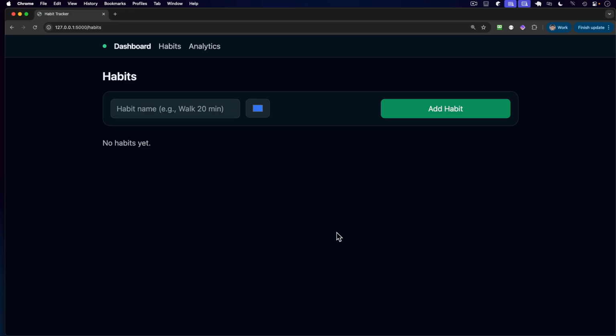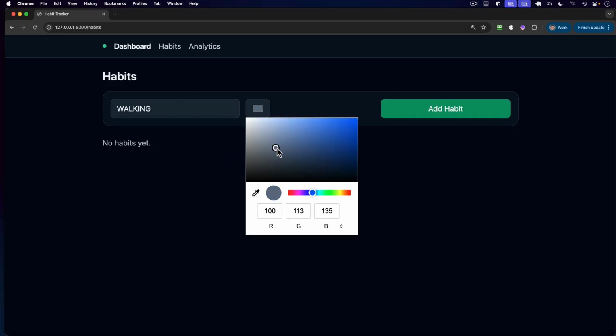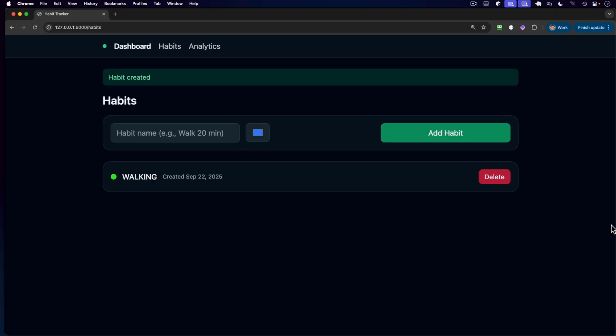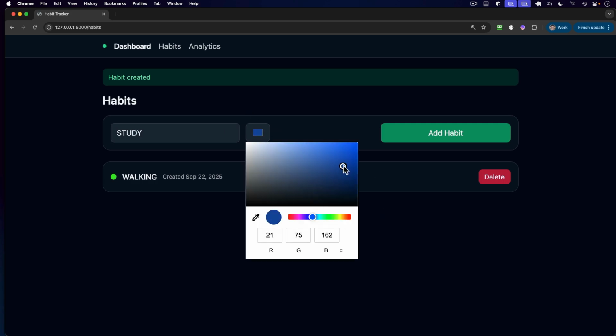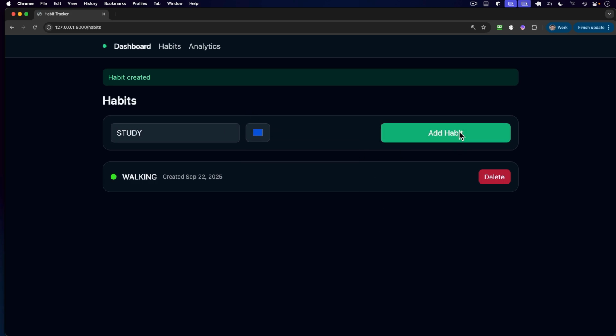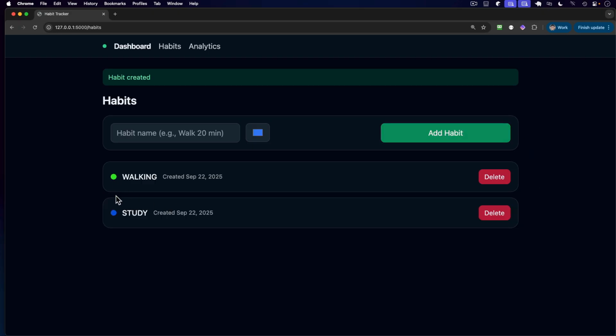Let's say I want to add a habit to my routine in the day. For example, walking. I come here to the color picker and choose whatever color I want for this habit. Let's say a green color. There we go. Let's say I want to pick up another habit this week. Maybe I want to study. That's a cool habit. Let's choose this blue color. And you can see that those colors are there.